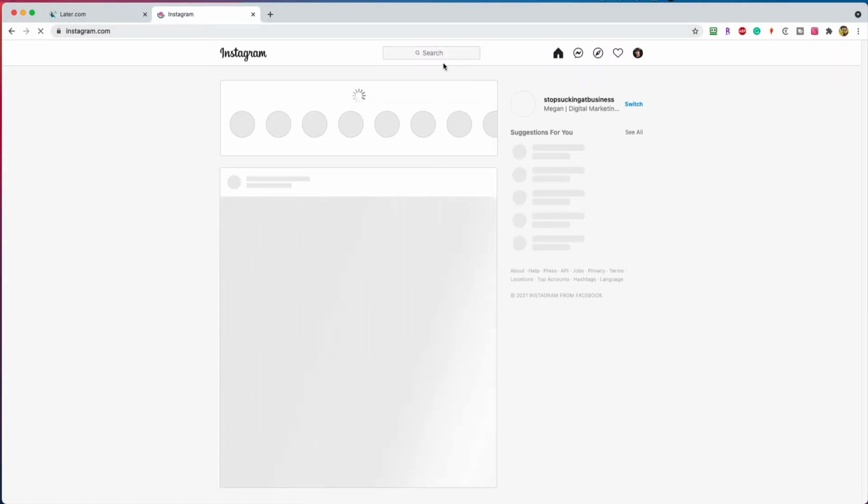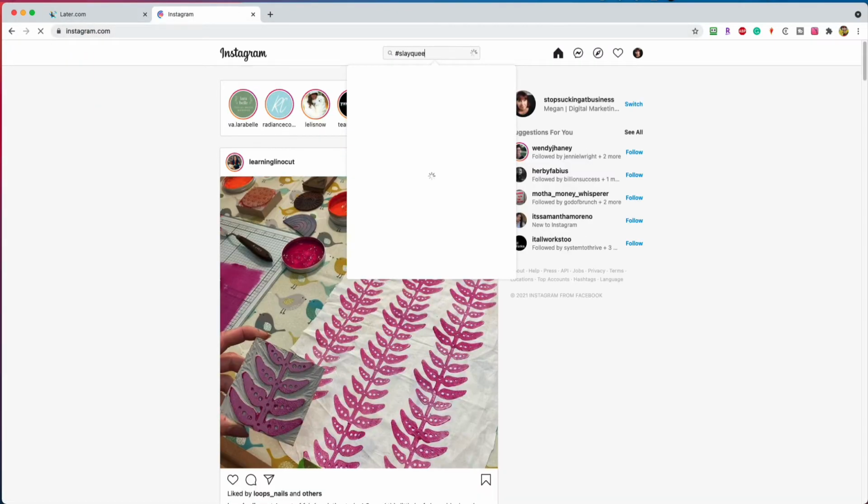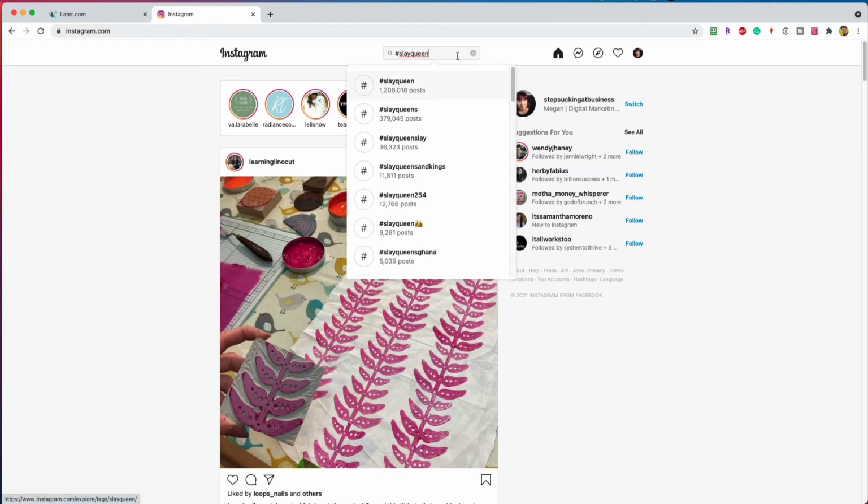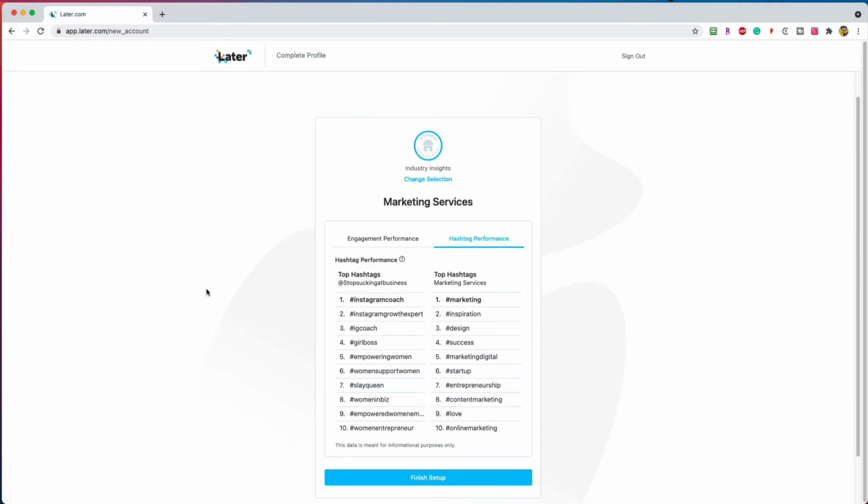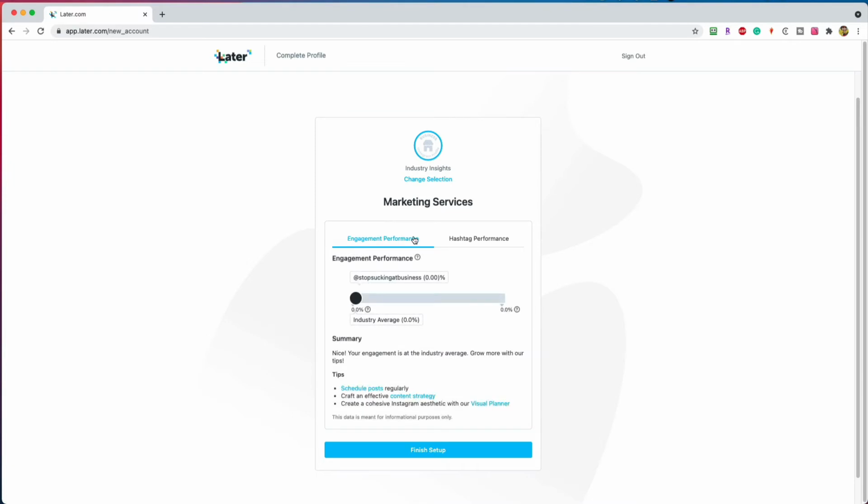So check this out. Let me type in Slay Queen, which was one of the ones. That's 1.2 million posts. Now, another one they said was hashtag love. Love has over 2 billion posts. If you're really trying to grow your audience and break into Instagram, these aren't really the best hashtags for you, because you're going to have a ton of competition.